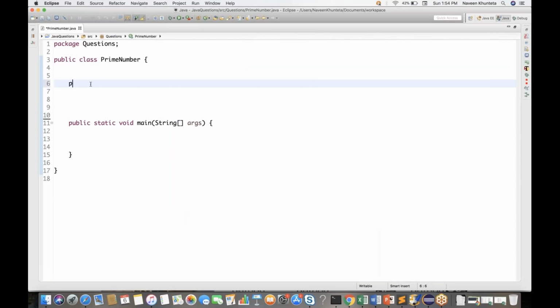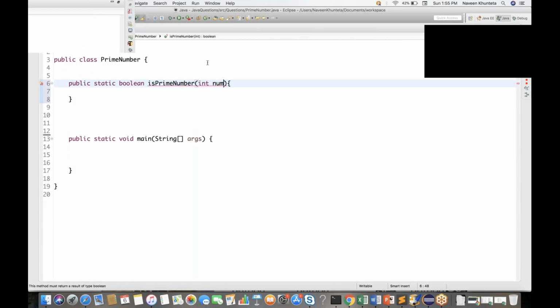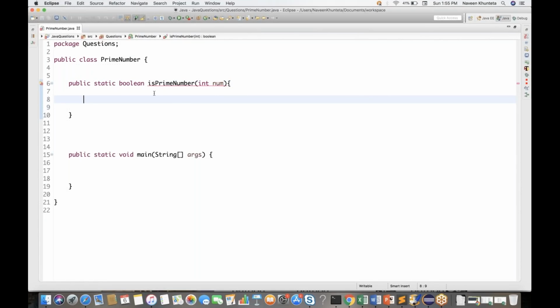Public static, I make it static so that there is no need to create the object. I want this method to return a boolean value, true or false, meaning whether this number is a prime number or not. So my method name is isPrimeNumber, and I'm passing one parameter over here, an integer number. On this integer number, I'll perform some logic, and then I'll get to know whether this is a prime number or not.